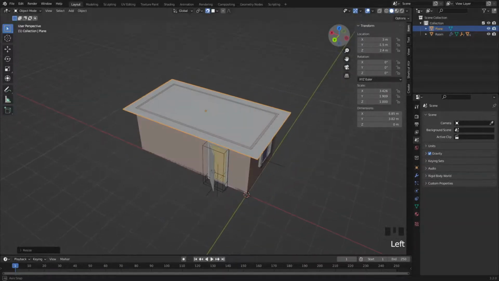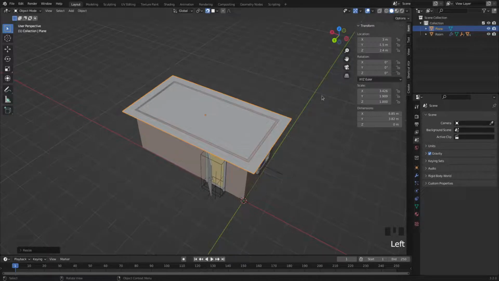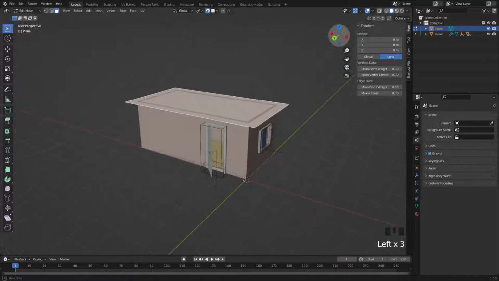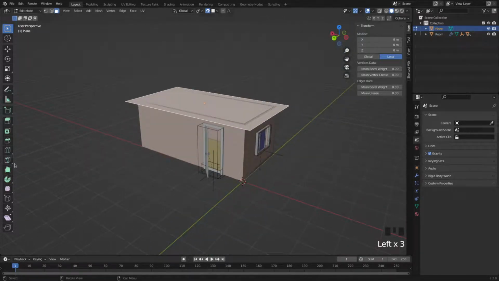Okay, now I need to switch to edit mode, and I do that by hitting Tab. Then I go to my face select option up here on the left, and I need to select the top face. And now I'm going to use this extrude region tool on the left. And I'm going to pay attention to the dimensions here.